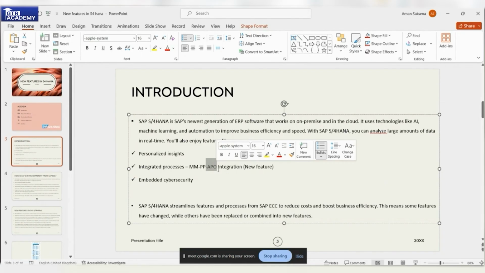All these are there, a specific one in MM01 or MM03. You can check it, right. In that there is a specific APO tile for this PP and APO integration. This is the latest feature that was introduced in S4 HANA.